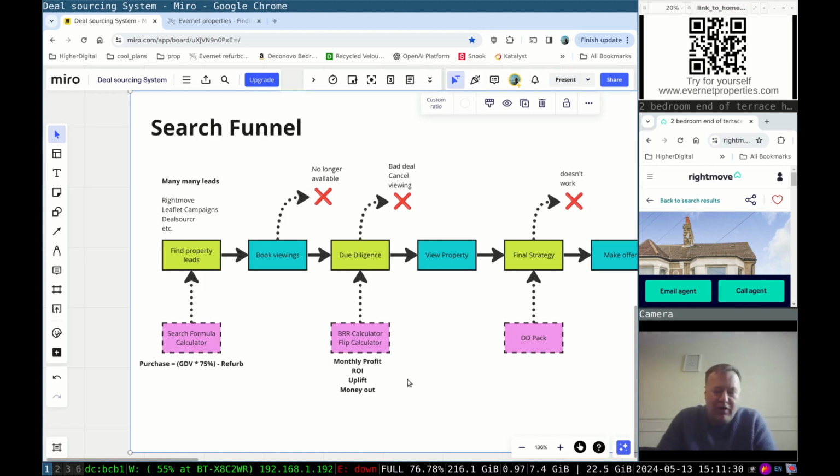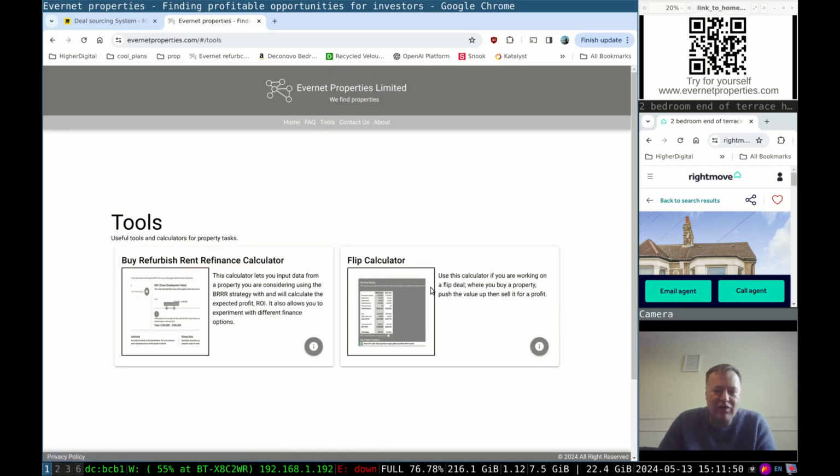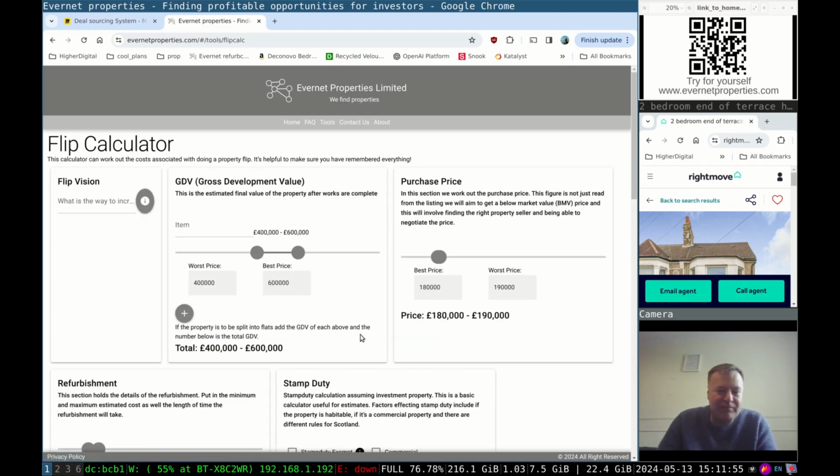Now, one of the things is this is on my website which I've created. So this is my website. If you want to go there yourself, it's evernetproperties.com. There's a QR code up here which you can scan, or you can just type in the address. This will work on the phone and also on your laptop. I prefer to use it on the laptop. And when you get there, just click Tools, and you'll see this new icon here, Flip Calculator. The BRR Calculator's been there for a while now. So let's have a look at it.